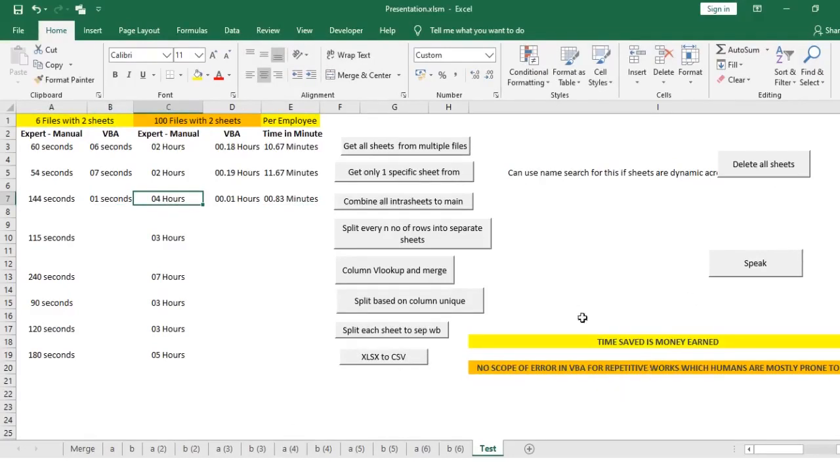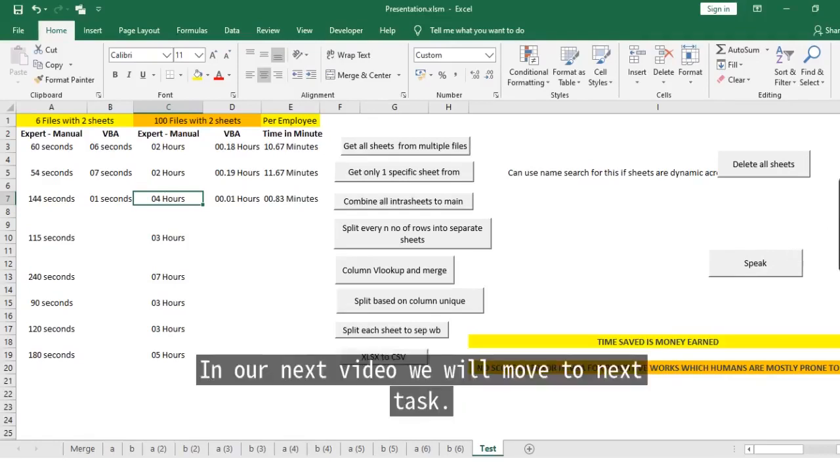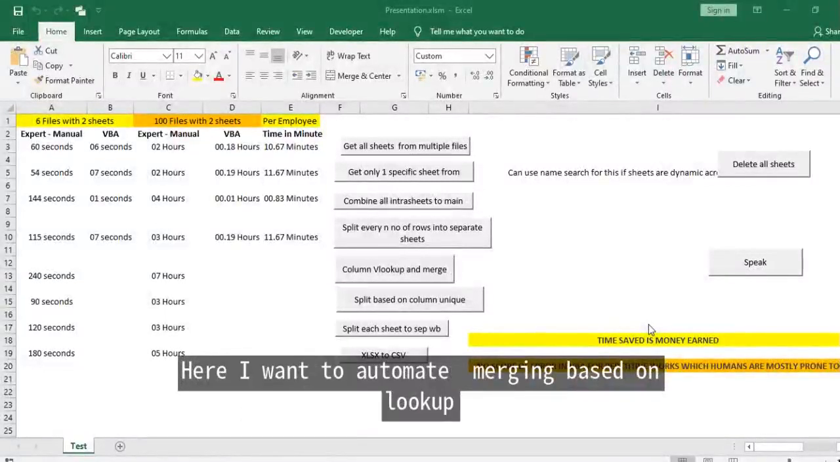So you can think how fast our system is and what the importance of automation is. In our next video, we will move on to the next automation. Hi guys, unlike the previous videos, this one will be a bit complicated. Here I want to automate merging based on VLOOKUP.